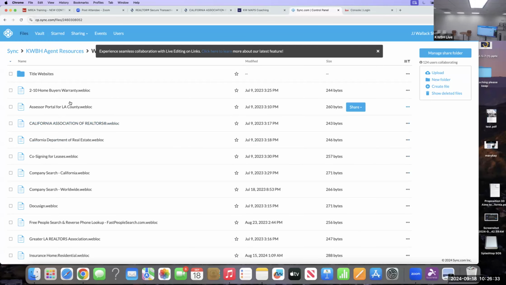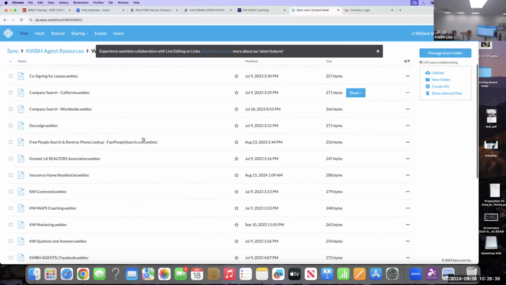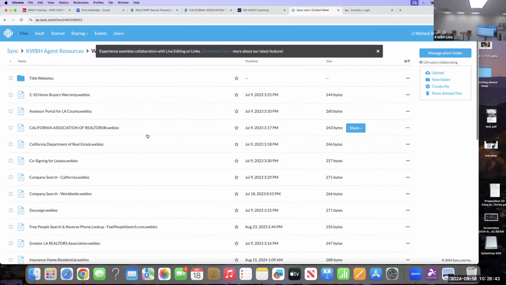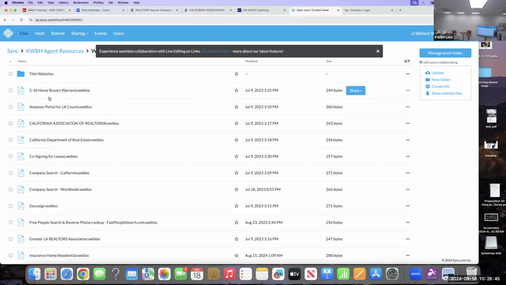I've put together just a bunch of bookmarks that I think will help you in your research. So basically, home buyers warranties, 2-10 of this, we like to use also different home warranties. I have a separate folder for home warranties, but that's a link.